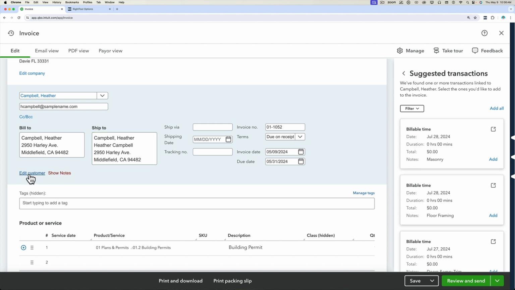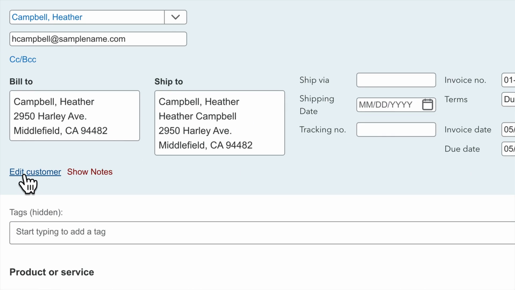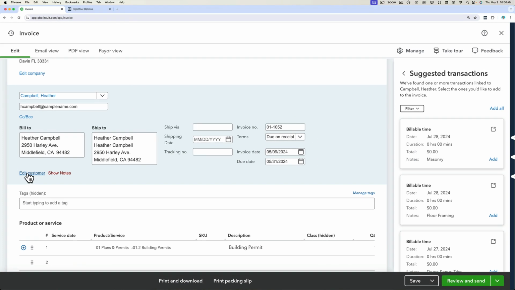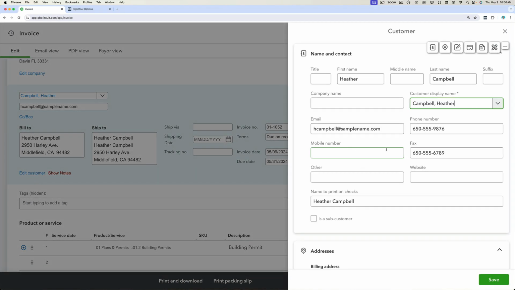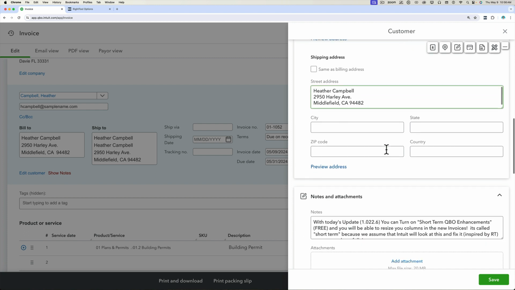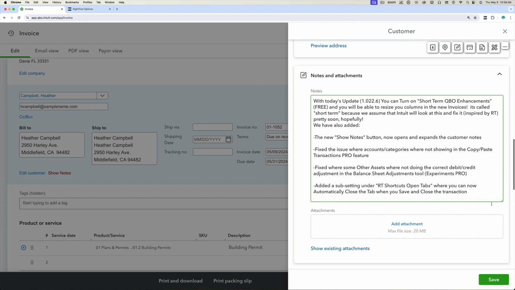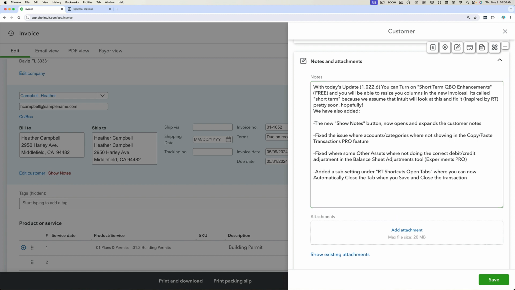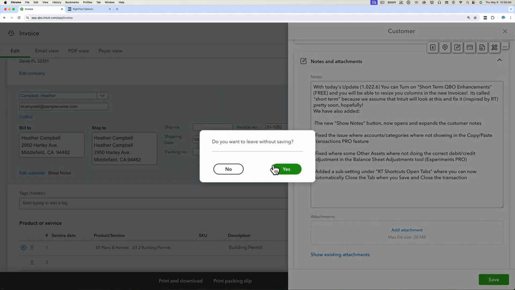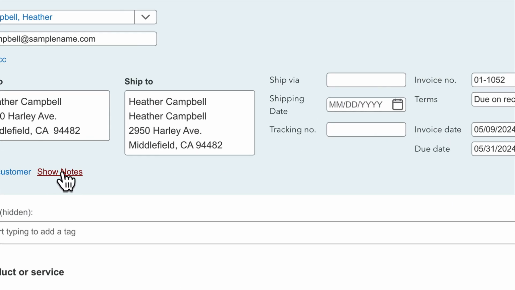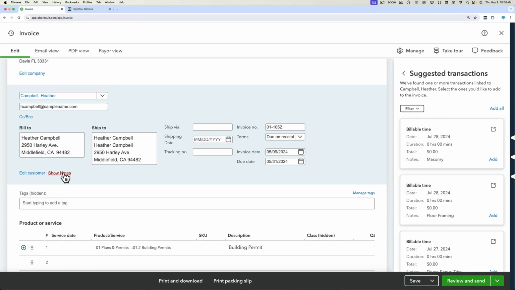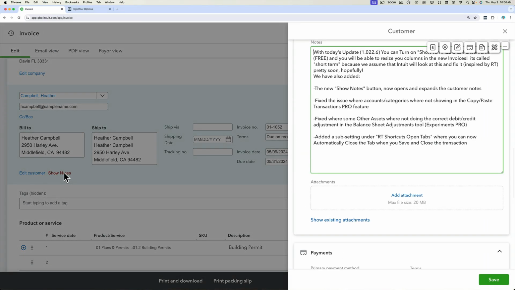If you click on edit customer, which is the default button that QuickBooks Online has, you can now scroll down and look at your notes, but then you have to expand the notes if you happen to have long notes. So essentially we've done two things in one: we made it really easy for you to click on show notes, open the notes, and automatically expand them for you. Hope that's helpful.